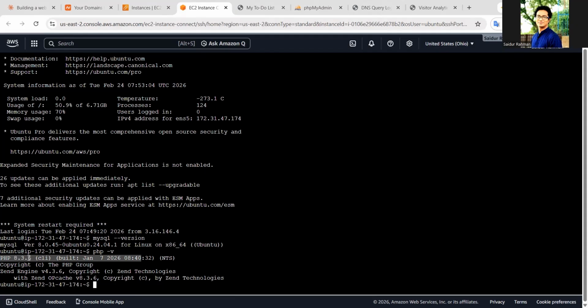This is the complete stack verification. All four LAMP components are installed and operational. You can see Linux Ubuntu 24.04 LTS, Apache, MySQL, and PHP. The foundation for the web application is ready.